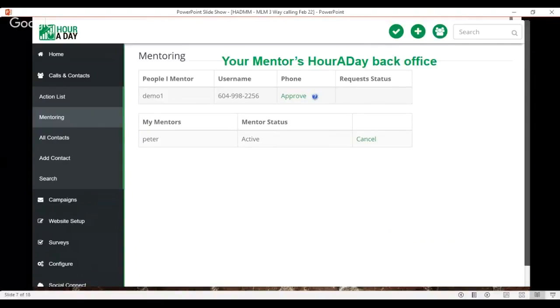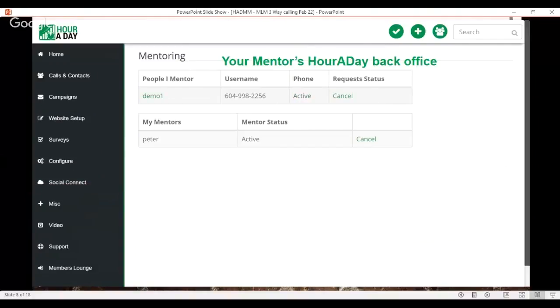So what happens when you request the mentor: in your mentor's back office, you see the people that I mentor, and he has to approve it. So there's the approve button there, and he's got to click that. If he doesn't click that, he doesn't approve being a mentor. So he'll never be able to see your stuff. Once he approves it, you become active, but notice the word cancel beside it. He can decide not to be your mentor at any time. If you start doing too many talking on the three-way calls, and you're not, he'll cut you off. So that's why you can press that cancel button.